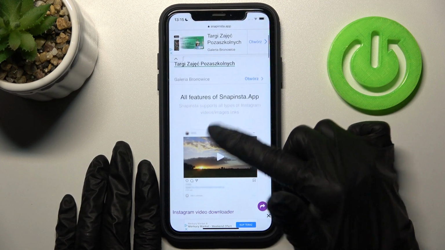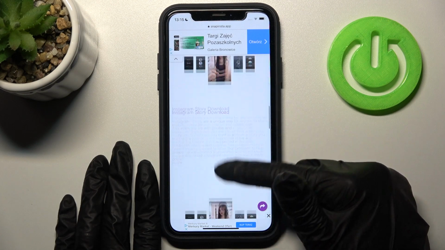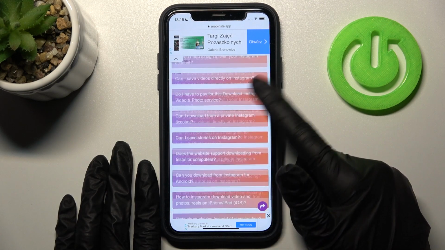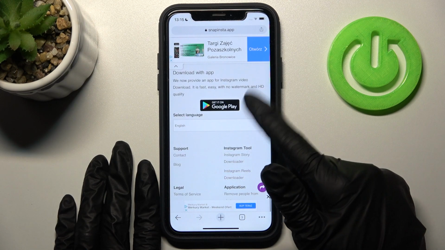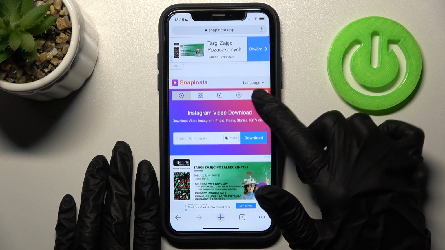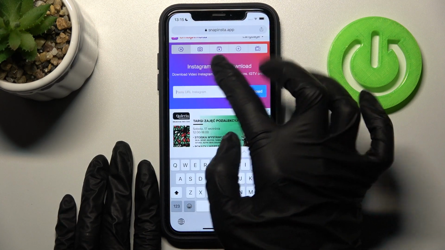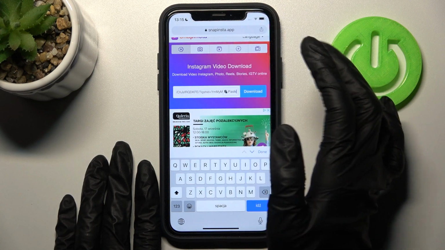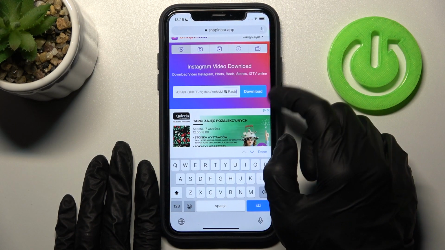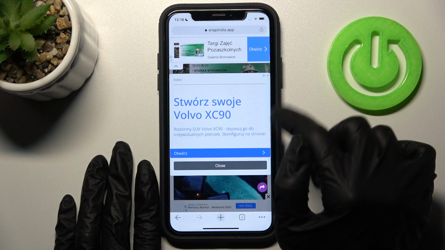And later, let's swipe down our application to check all of the tutorials, to check all of the steps here. And what we need right now, we just need to find the special bar here at the top to paste our link. Later, let's pick the download button opposite and wait a minute for the loading.